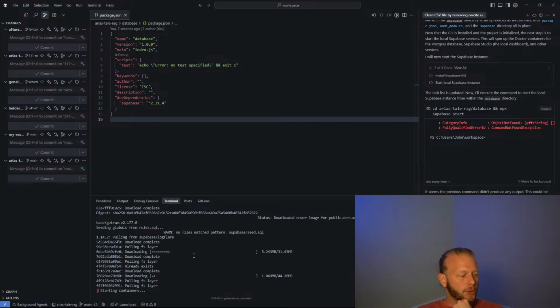Now we're getting GoTrue. I think that's used for authentication largely. It says no files match the seed SQL file. I'm actually going to make note of this.